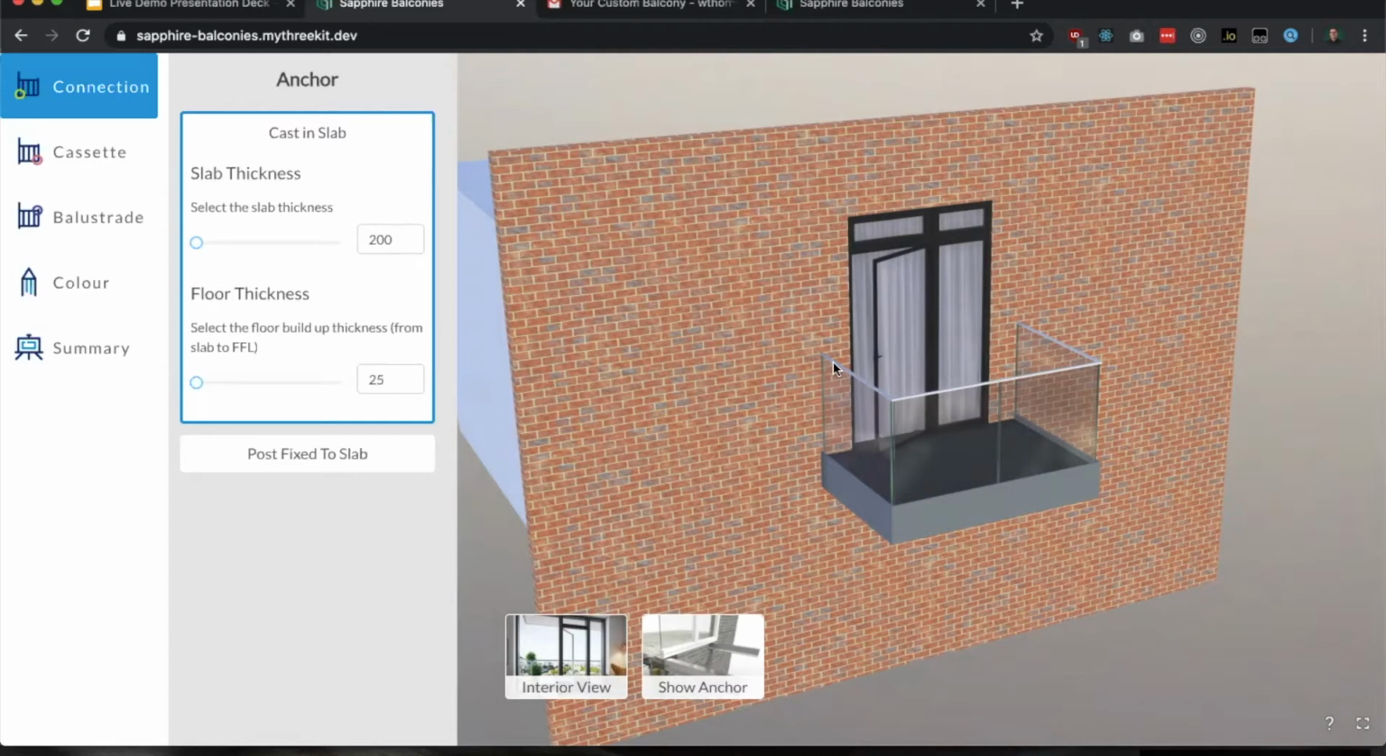The first thing I want to note is here on the left, you can see that we have a 4-step configurator. So we'll start with our connection, then we'll go on to the actual balcony design. We'll touch on the railings before we adjust some colors here. Down at the bottom, you can see a couple things here. I'll show you the anchor view in a moment, and we'll also get into the interior view as well. So a lot going on here on this configurator.